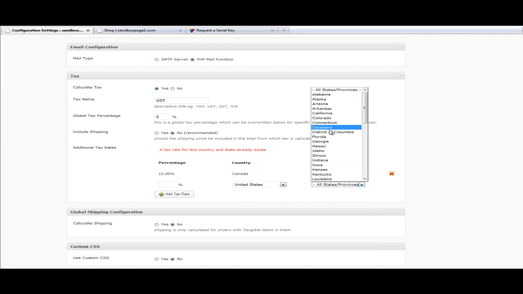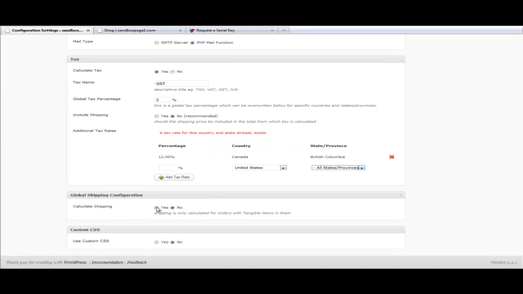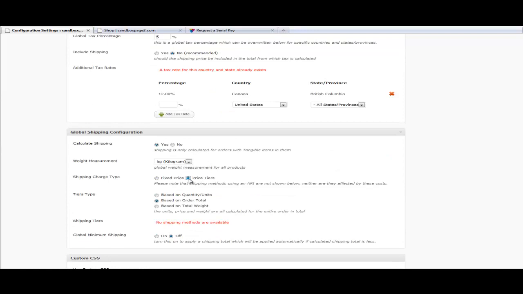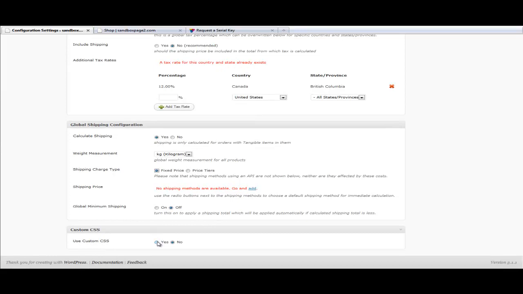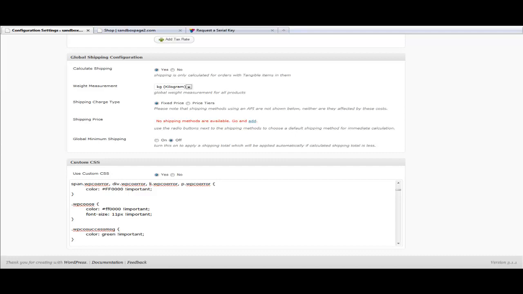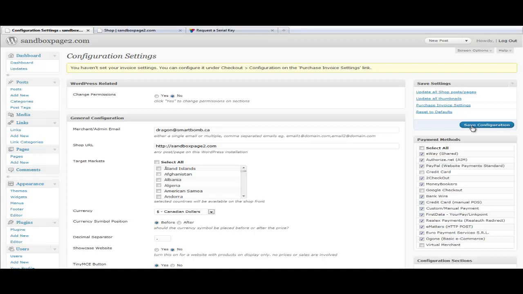Global shipping configuration, calculate the shipping. Yep, you can calculate it by weight, or fixed price, or price tiers, based on order total, quantity units, and so on. There's so many ways you can do your shipping. Good thing to think about when you're dealing with it. Custom CSS, if you want to customize the CSS for your own store. You can do that here, and they give you what the CSS is currently, and you can go through and customize it. So, we'll go back up and save all of that. Come on, save.